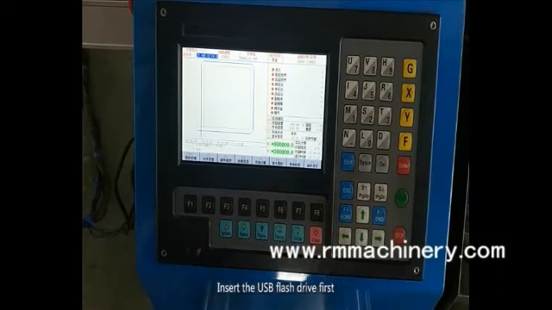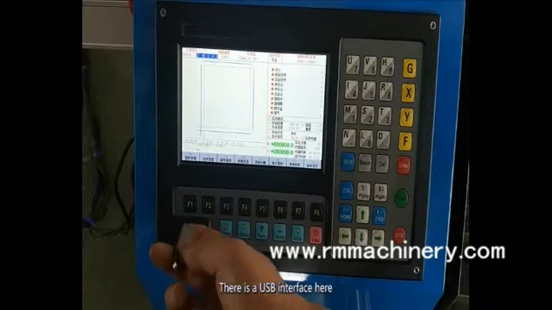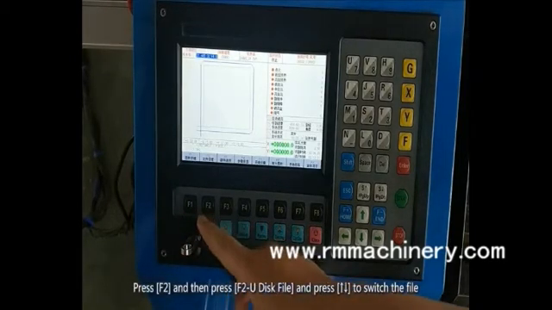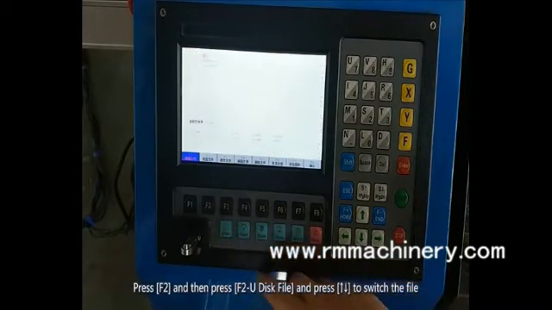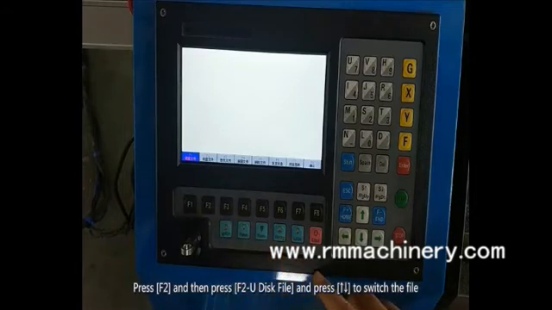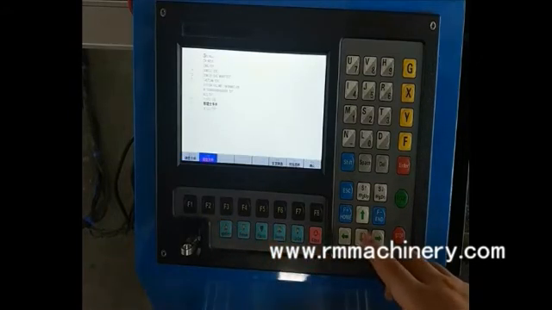Introduce the operation process of copying the UDisk program to the host computer. Insert the USB flash drive first. There is a USB interface here. Press F2, and then press F2 UDisk file and press to switch the file. S.